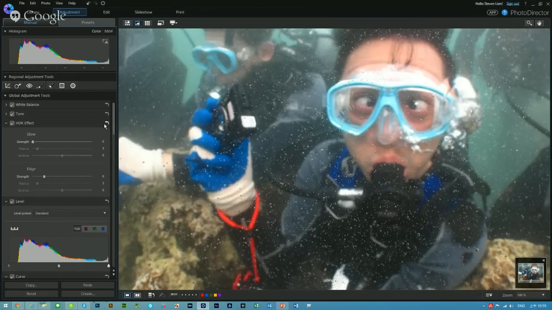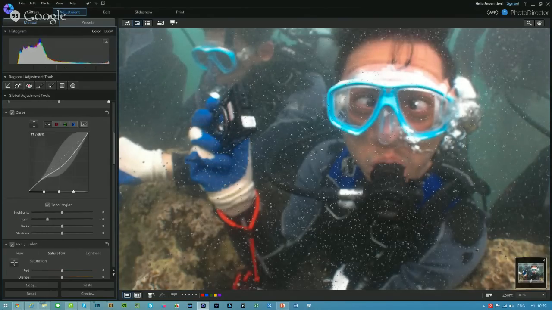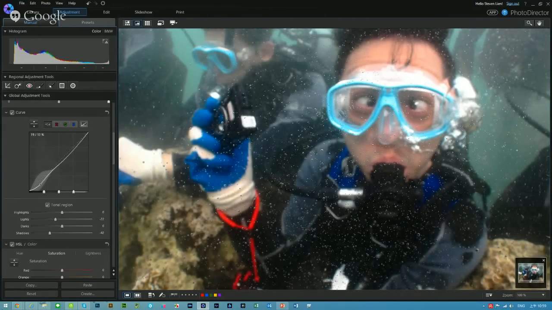So the first thing I do is go to the Adjustment tab and use the Curve tool to bring the highlighted part slightly lower to fix the overexposure, and to bring down the darker part a little bit.